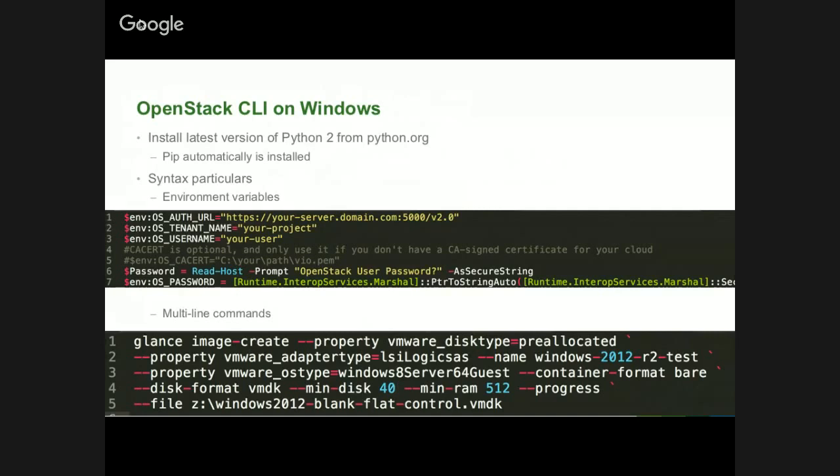So I'm using PowerShell. How many of you are using PowerShell versus batch scripts? Okay. If you're using batch scripts, you can do something similar, but I highly recommend learning PowerShell because that's the way of the future for Windows. So I see here my environment variables, setting my authentication URL, username, and so forth. And then I can actually do multi-line commands. With PowerShell, it's a backtick. That's not an apostrophe, so make sure you use a backtick.